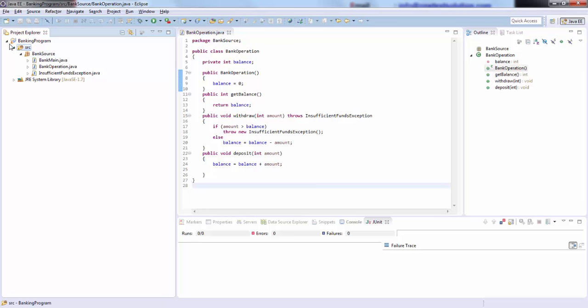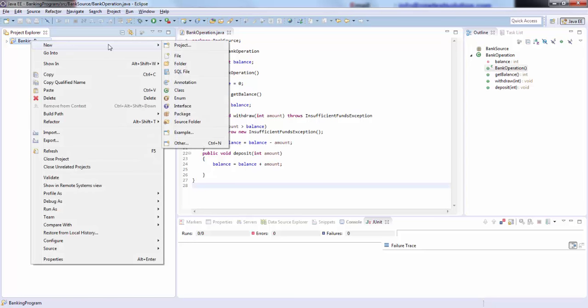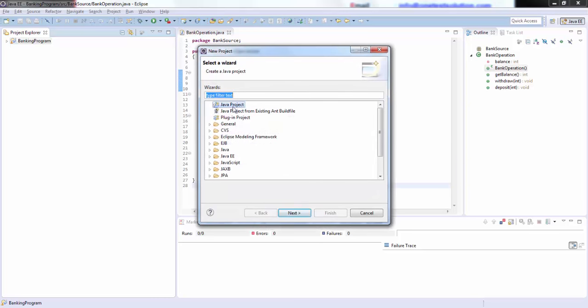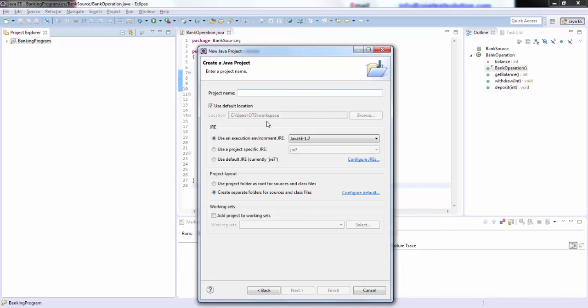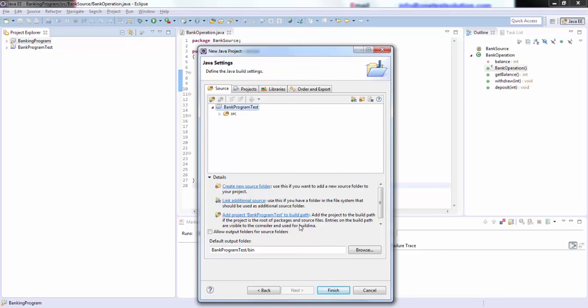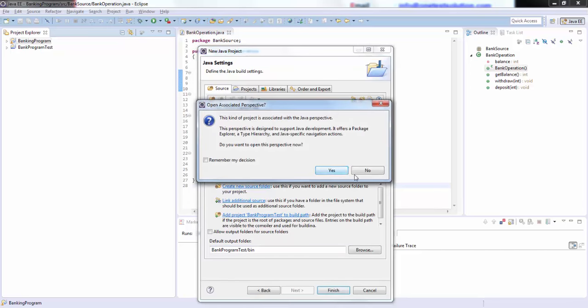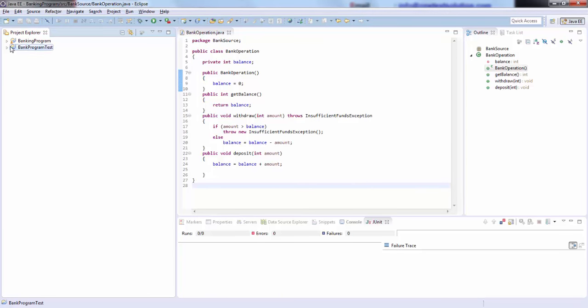So let's go ahead and get started defining the test. What I will do is create a new project. We'll call this a Java project, and I will name it bank program test. On next, go with the default options, and finish. Okay, so I have this test project set up where I will write the unit test.